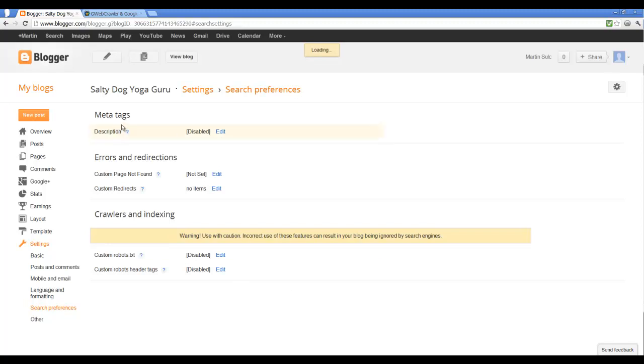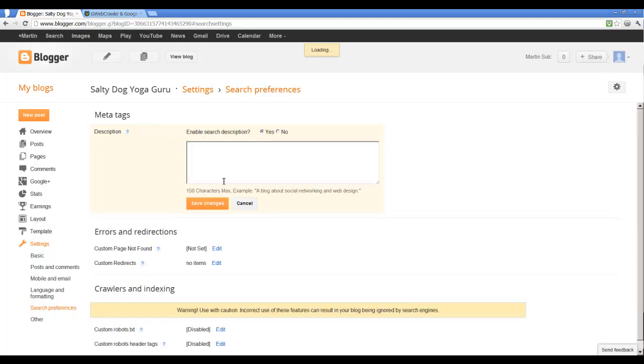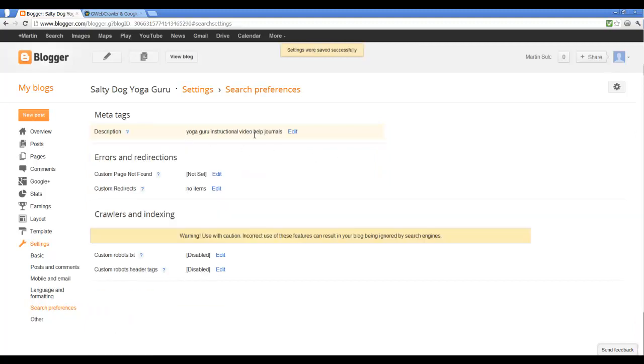Meta tags, these are important. I don't have any in here, but enable search engine description. You have the ability to put in 150 characters to explain your blog. This is important for search engines. I just pasted some words in here, but you have 150 characters max, so make sure that you put keywords in here and it will create meta tags for you that search engines help to pick up.